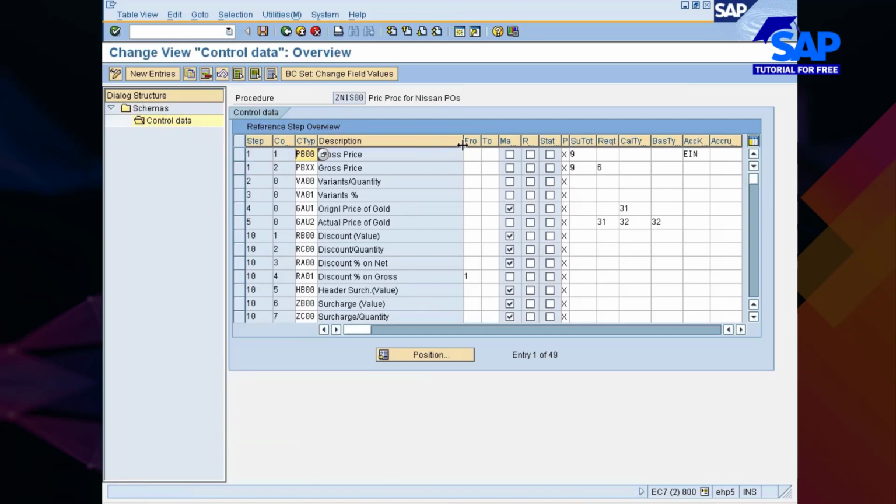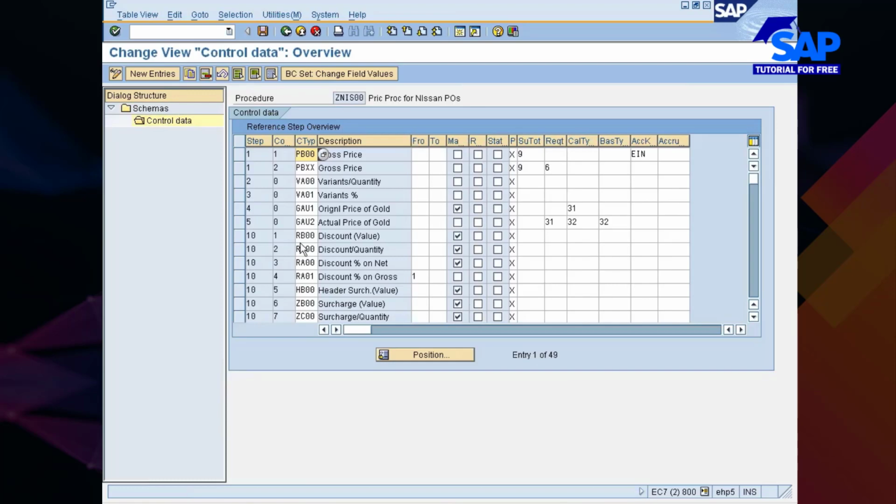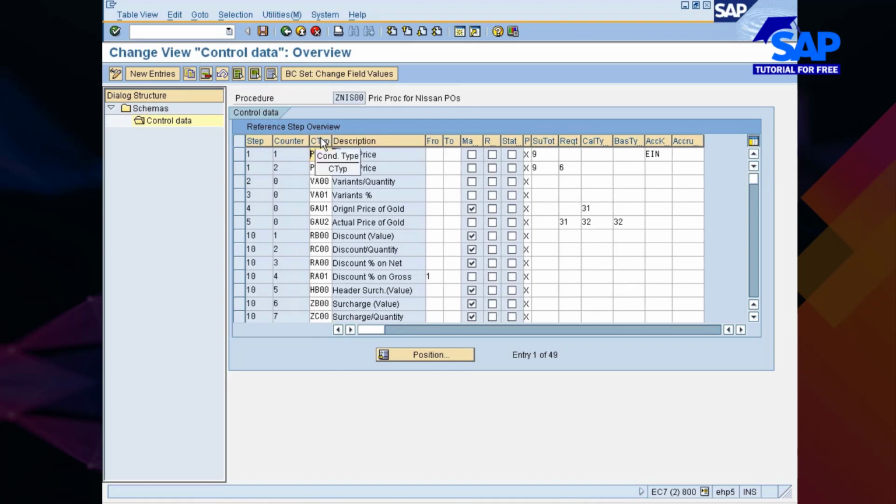Once you are with the calculation schema, you go into control data. Here in this control data, you need to understand the entire table. To start with, you see the column header step, then counter, then condition type, description of the condition type, from and to fields, whether it is a manual condition or not, and required entry or not, and then statistics, entry for statistics purpose, and P, meant for printing required or not required on the PO, and then subtotaling.